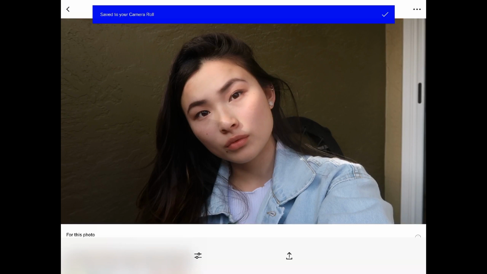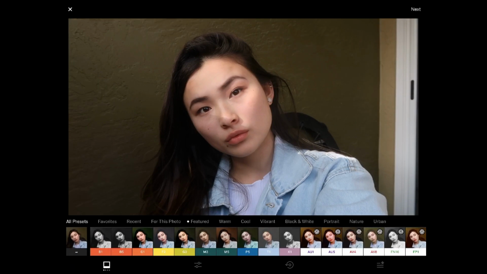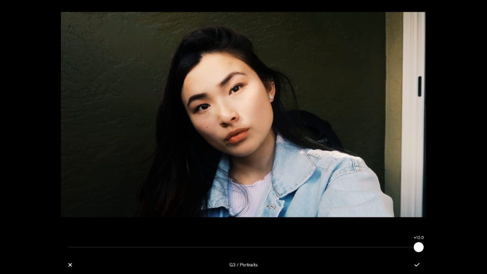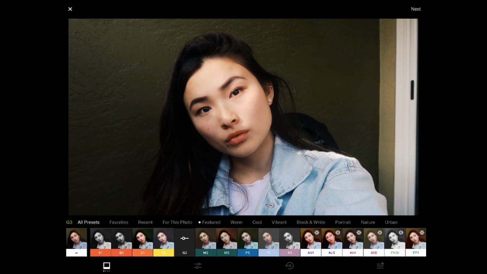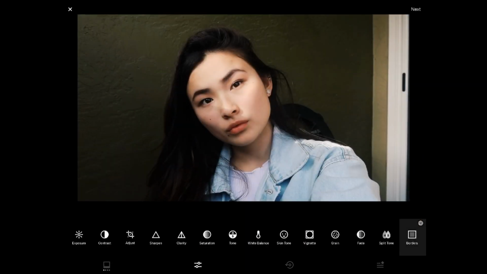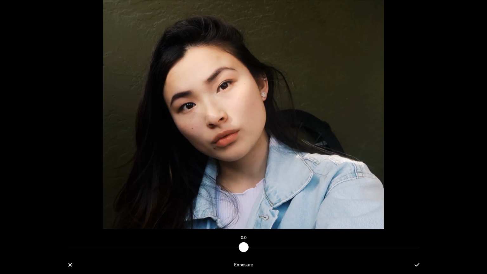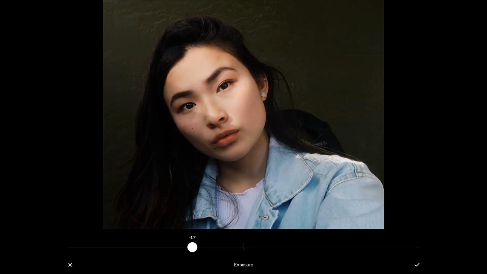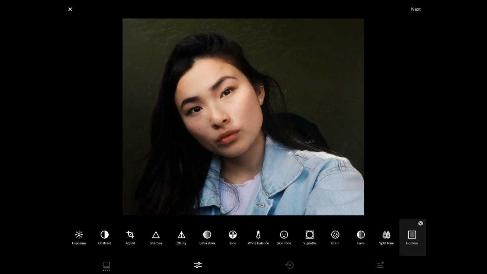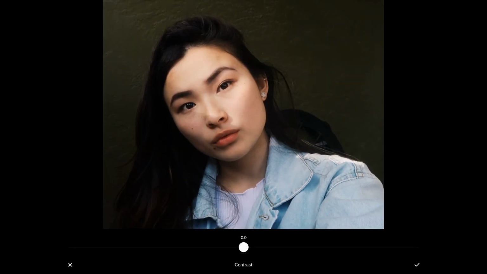And then here's a selfie that I took when I still had dark hair. And looking at the filters now, I really like the look of G3. I kind of like this photo as is already, so I'm just going to enhance the colors a little bit. First I'm going to crop it though because I don't want it to be too wide. And then bring down the exposure just a little bit for that dark, mysterious vibe. And then bring up the contrast just a little bit to get those colors to pop.